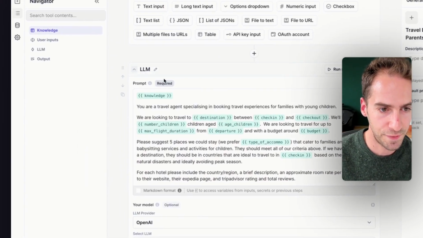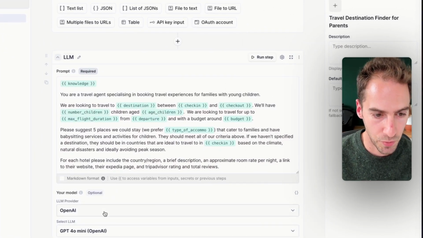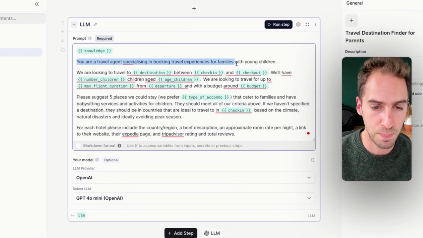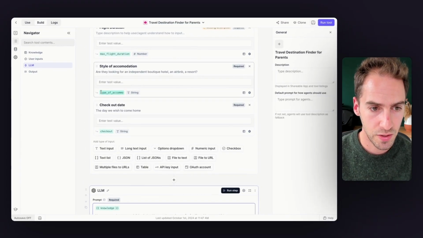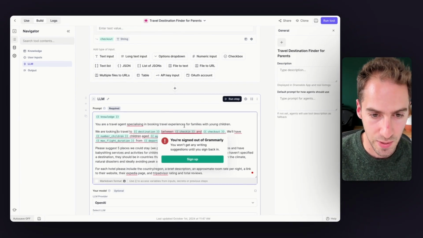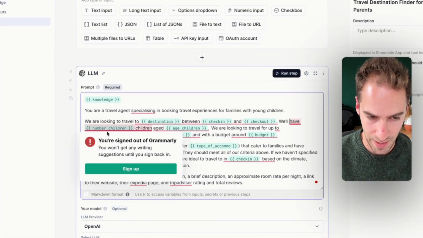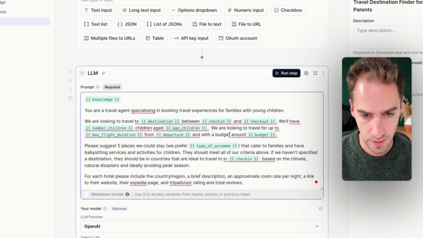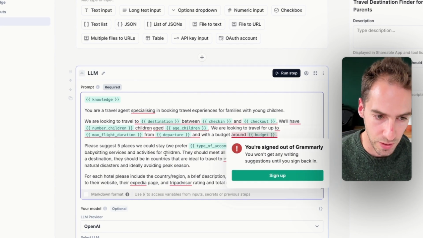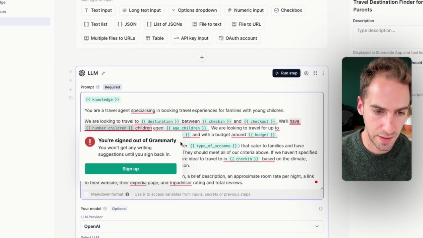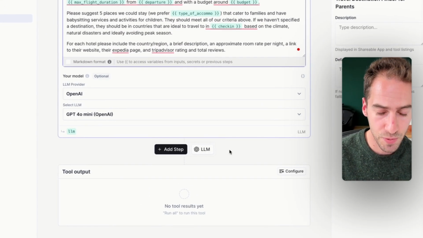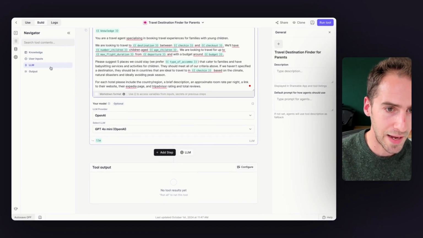Those inputs we're then going to feed into an LLM prompt. We're using OpenAI GPT-4o, and you can see here that we just built that prompt, and then we're using variables to pass this information. So we're saying we're looking to travel to destination between check-in date and checkout. We'll have X number of children, age of children. We're looking to travel for up to X days from departure airport and with a budget, etc. So this is passing it to OpenAI, which is obviously going to return a result, and then that result is going to get passed back to our agent.